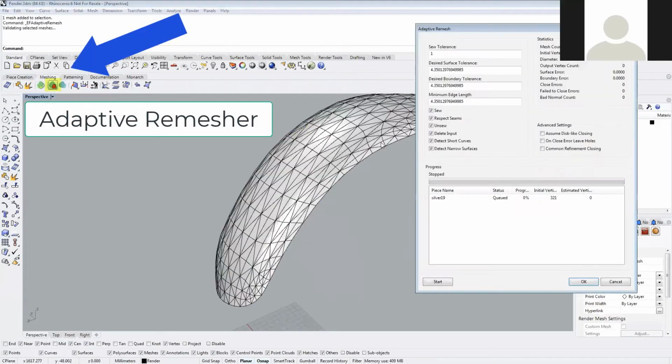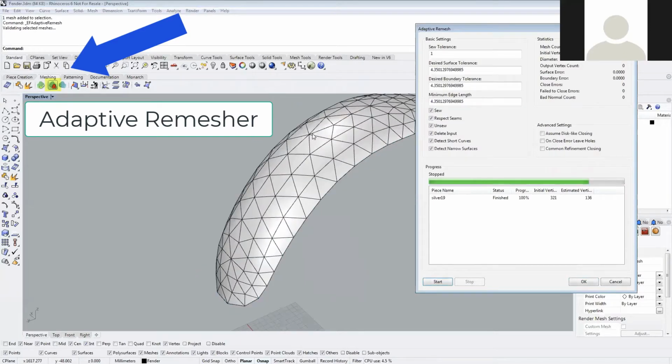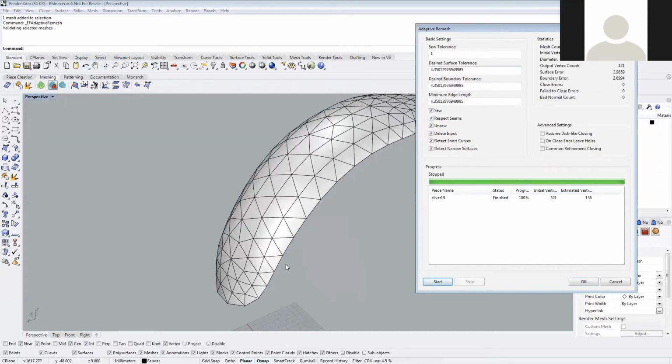And what this does is it scans the topology of the mesh and it creates a new mesh over top of the original. So we're going to go ahead and click Start, and we can see that very quickly we end up with a new mesh. If we need more fidelity, if we need more detail around the boundary or even the surface, then we can adjust the desired surface tolerance, desired boundary tolerance, and even the minimum edge length. The smaller these numbers, the more triangles and vertices we're going to have.